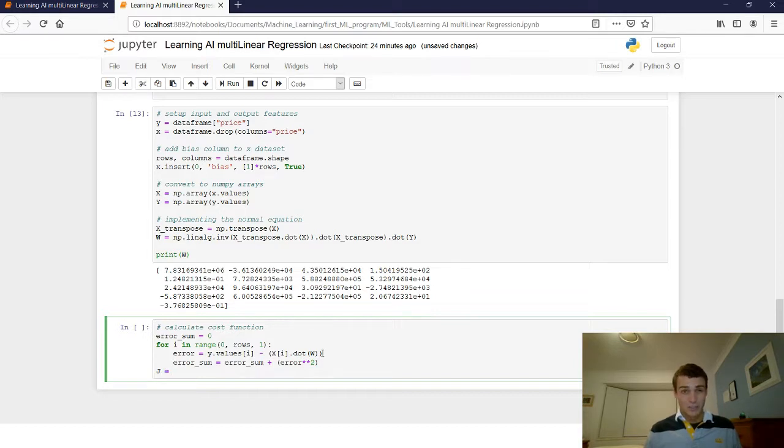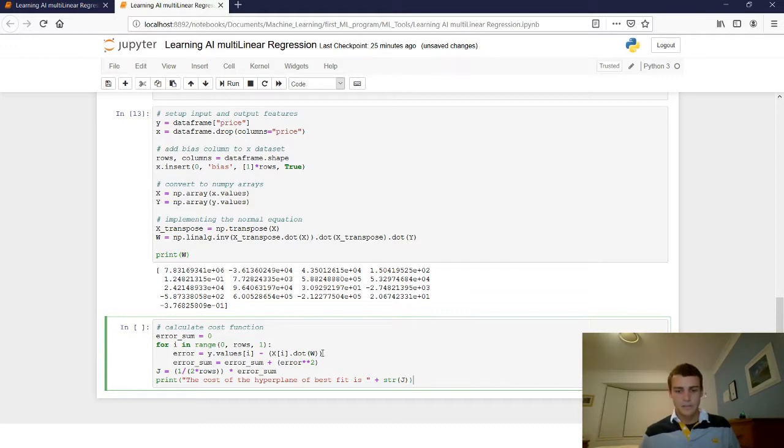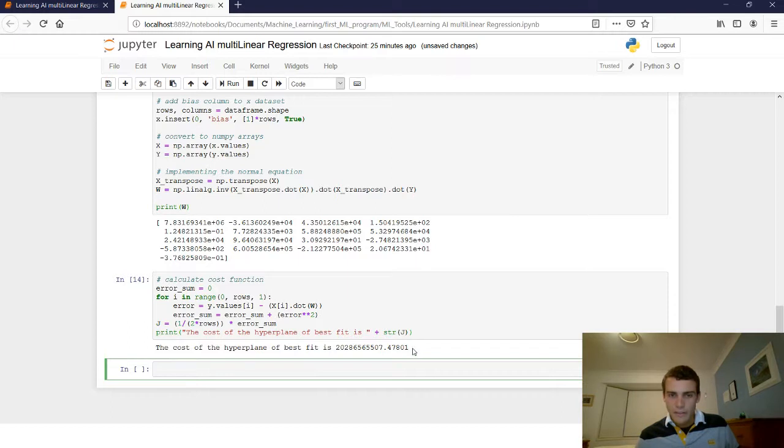Remember our J represents the cost, and the cost is the sort of total average error. So we had that special machine learning function, that's the one there, times by the error sum. And that will give us the cost of the hyperplane. This time we've got a hyperplane because it's not just a line of best fit. Cost of the hyperplane of best fit is, and then we'll put in J there. Cool. So that's our value there.